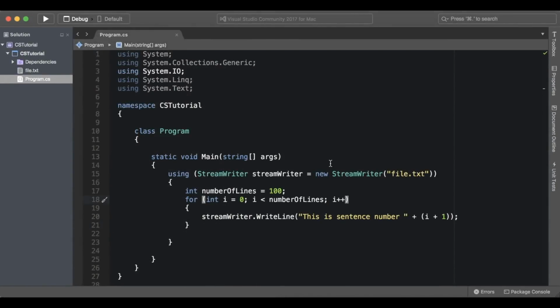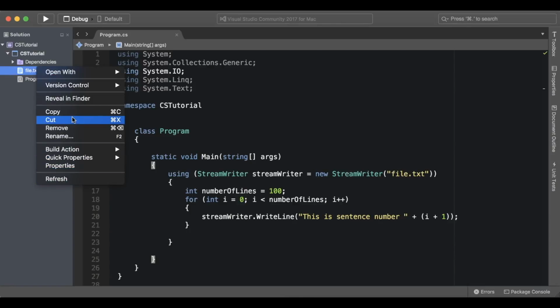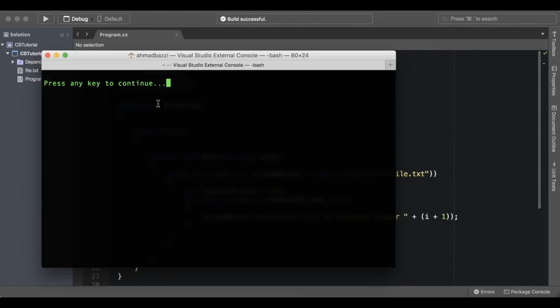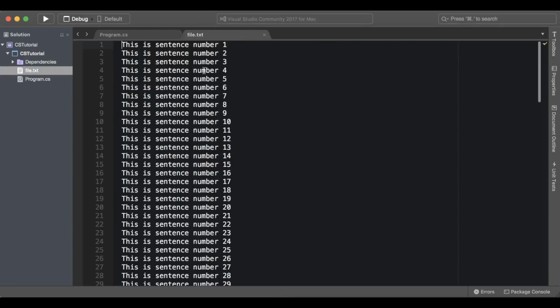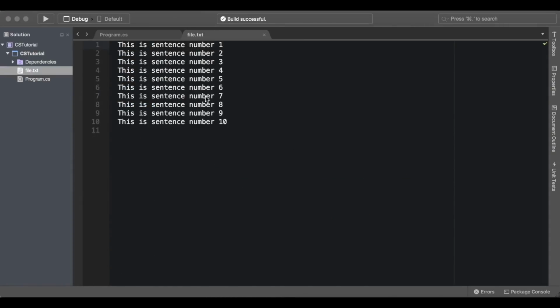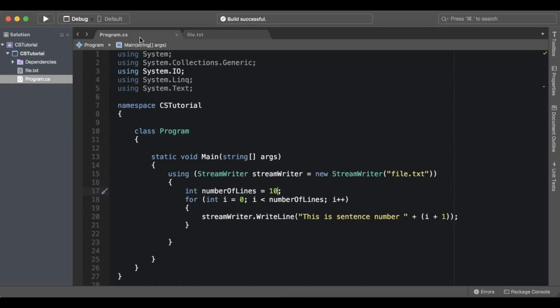Okay, and in case you didn't notice what happened previously, let's say I don't have a file called file.txt, so I delete it and run again. As you can see, it's created from scratch. If I open it, I'm going to see all the information right here. Now let's limit that back to 10. As you can see, I have 10 lines.